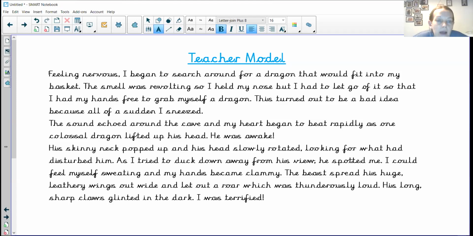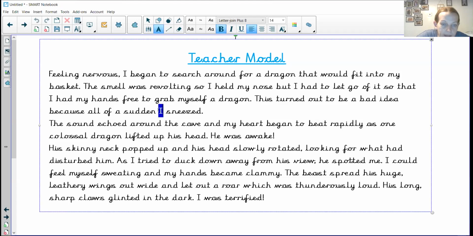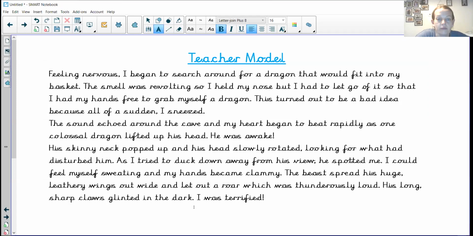So I'm going to read mine and then I'm going to move on to part 2, which I think you'll enjoy very much. Feeling nervous, I began to search around for a dragon that would fit into my basket. The smell was revolting, so I held my nose, but I had to let go of it so that I had my hands free to grab myself a dragon. This turned out to be a bad idea because all of a sudden I sneezed. Now, I remember having a comma there in my last one, so I'm going to pop that in. Good. That's why it's good to read it through.